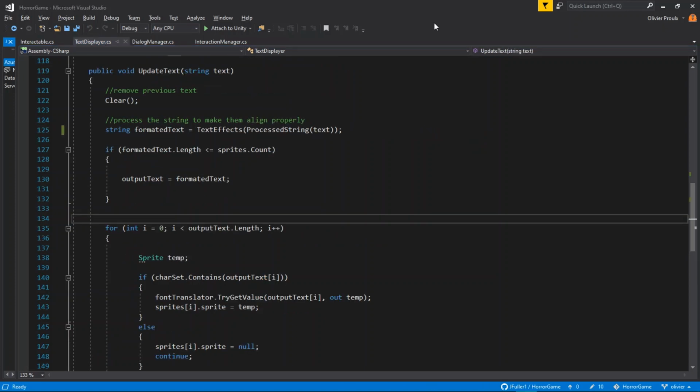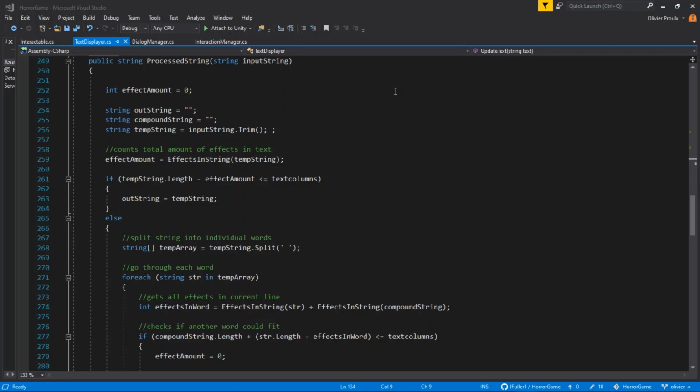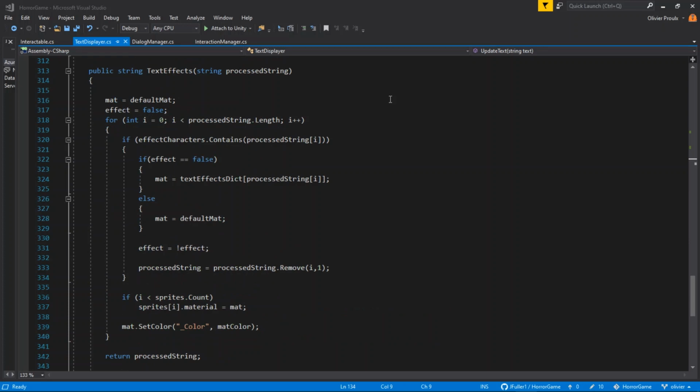Update text is the method called when we want to show new text. It starts by clearing all previous text. Then we process the string. This entails adding the correct amount of spacing to the string so that no word is broken up over a line break. The text is then passed to the TextEffect method. This method removes all the special characters that were added to denote a text effect and assigns the correct material to the sprite that should be affected by the effects.